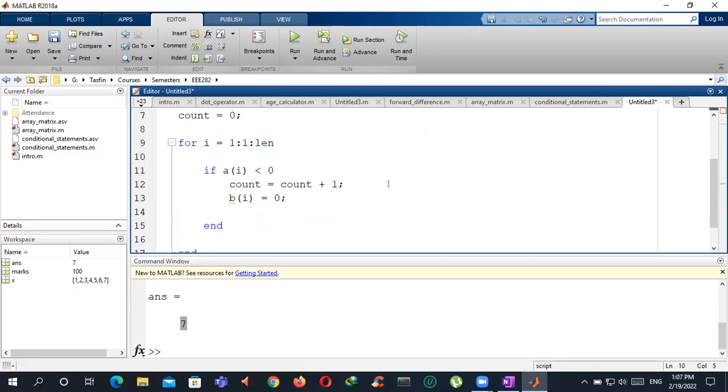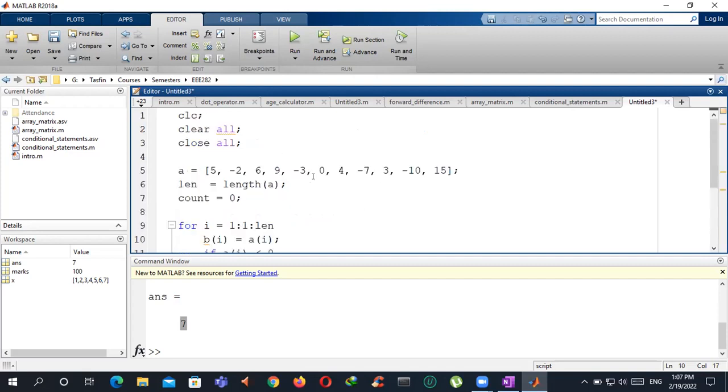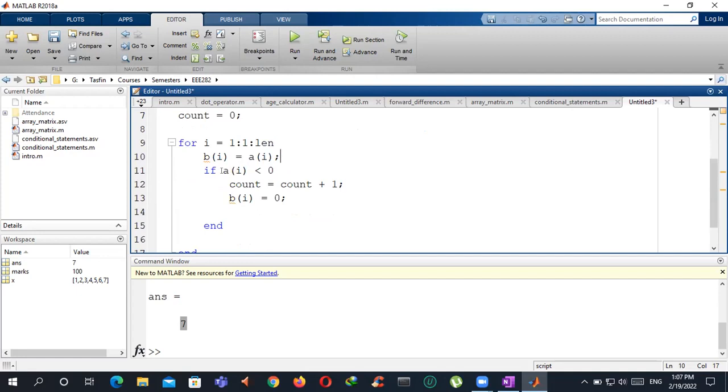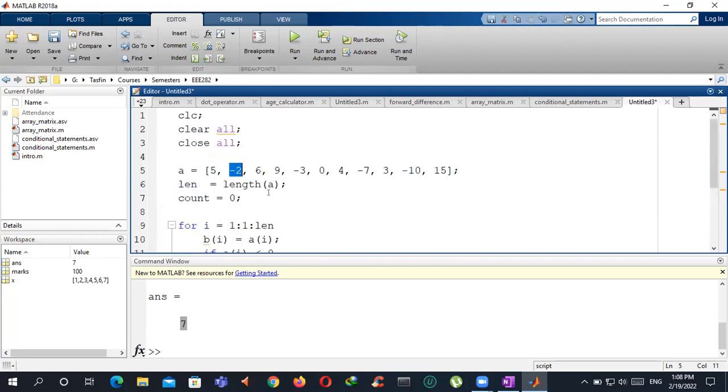Okay, let's set the other values here. bi equals ai. So we are initializing a new array here, b, and we are setting the values. If the value of a is 0, then we are putting the value of b 0 there. We are keeping the a array intact. We don't want to change the a array. We will get a new array b, and the b array will have the 0 elements.